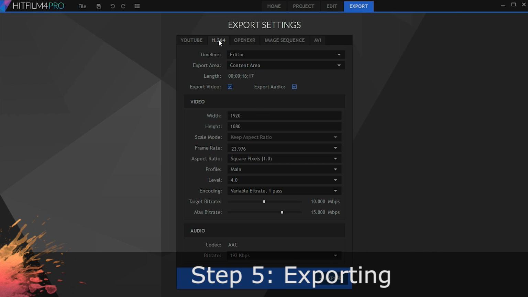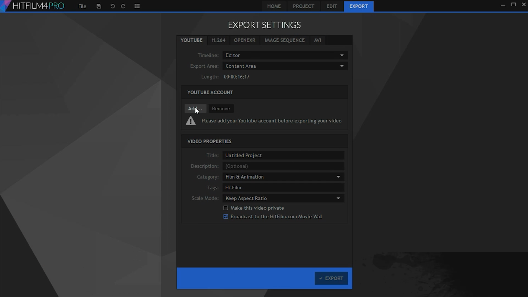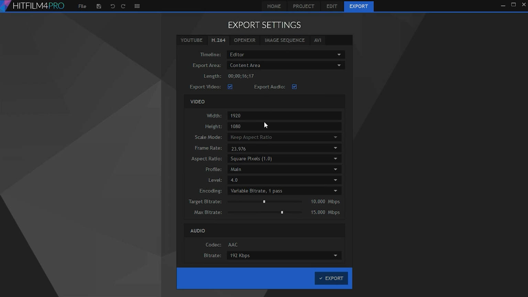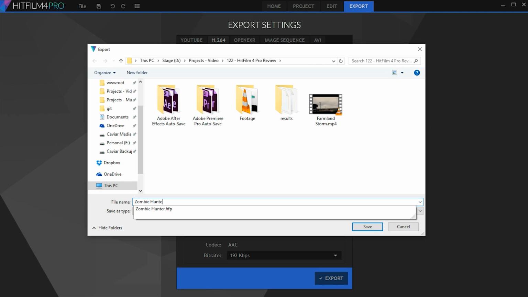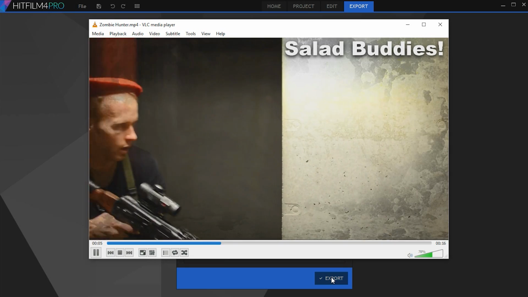In the export module, you can choose from a number of different output formats and you can even upload your video directly to a connected YouTube channel. You can configure the output settings like frame rate and compression, and once you're happy, you can export your final project either directly to YouTube or into a file to be uploaded to Vimeo, Facebook, or to keep your grandma happy.